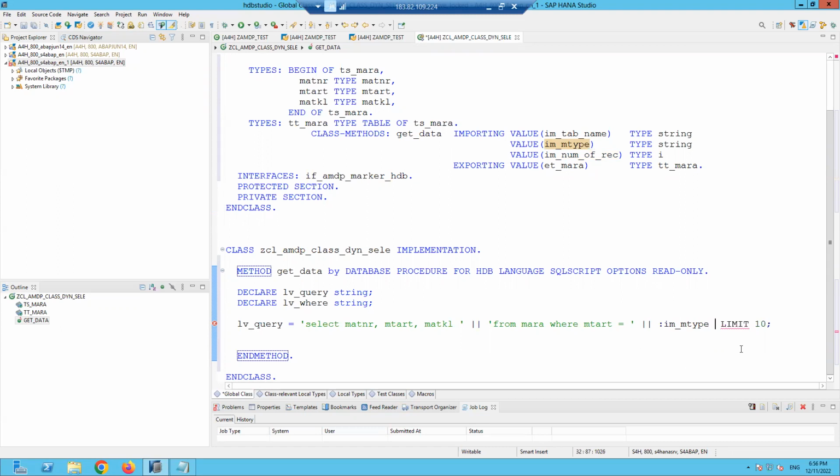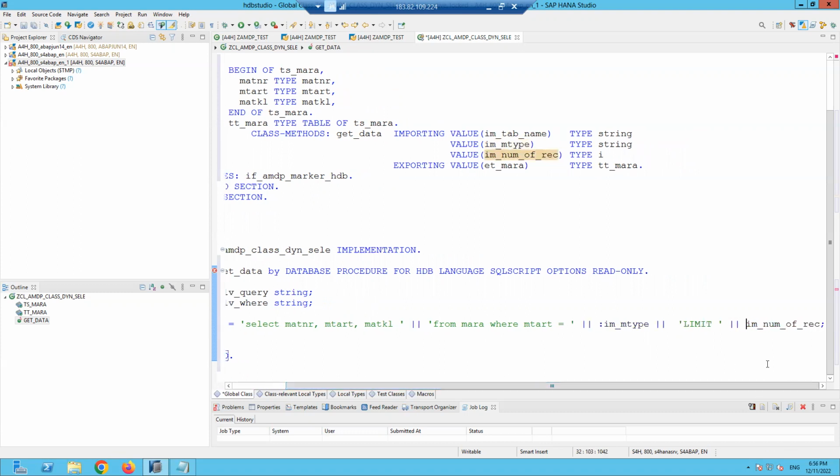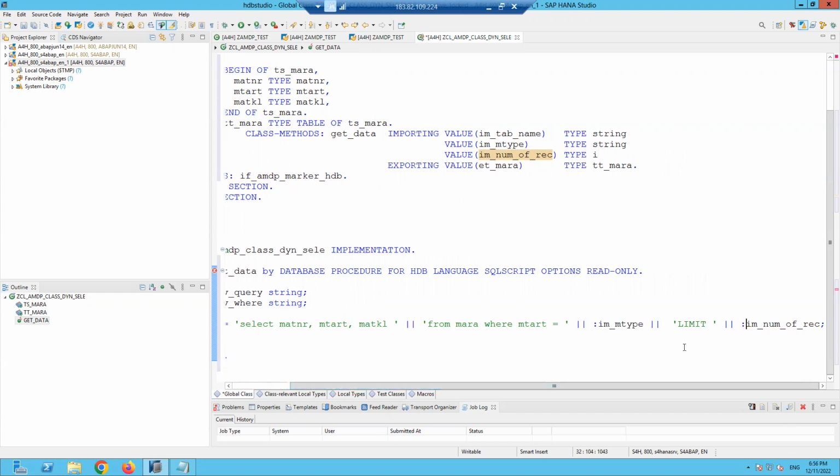And now again we can use the concatenation operator, and then we can use this limit, give one space, so that between limit and 10 a space will come, and again for 10 we are getting this one. So I will use this, and let's put it over here, and this is the concatenation operator, and we can use this colon. Fine.